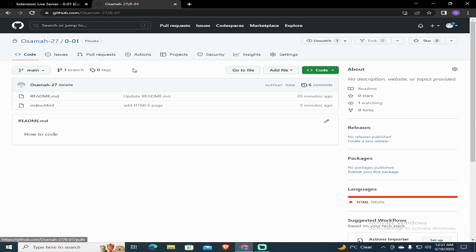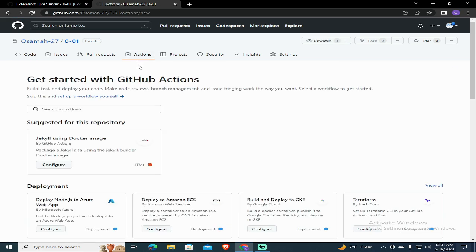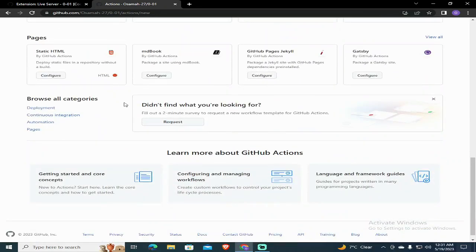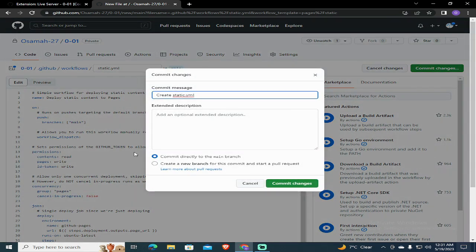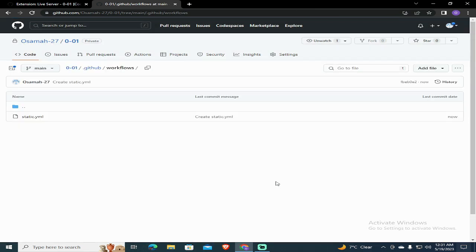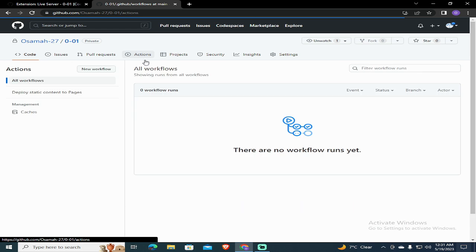Now you will go here to the beginning screen where everything is. You will go to actions to install the web browser, then go here to static HTML, press configure. Now wait, now commit changes here. You will see and commit changes. Now wait. Okay, after waiting for a little bit, you will go to actions.